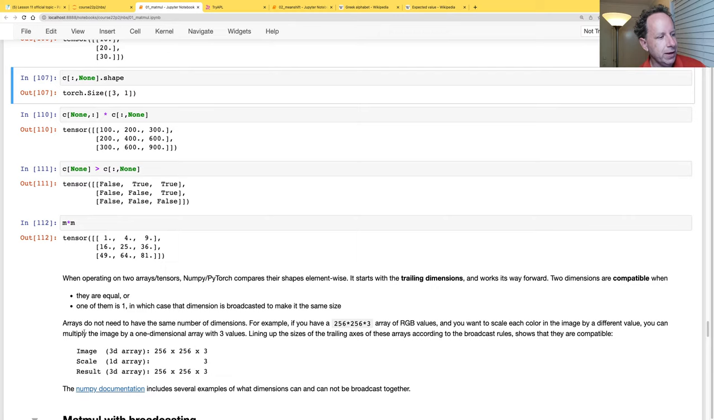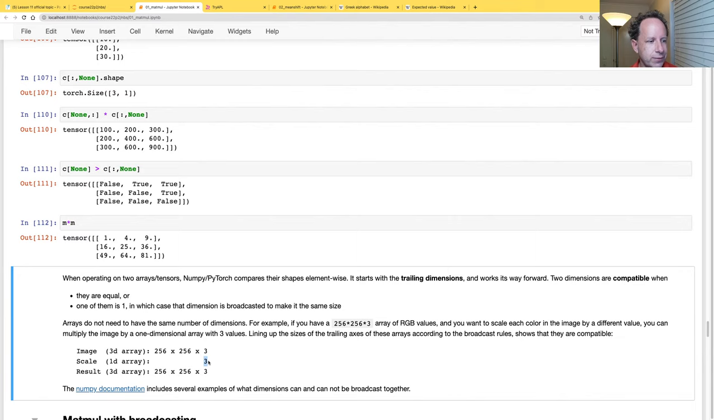So one way is you could multiply the image by a one-dimensional array with 3 values. So you've got a 1D array, so that's just 3. And then the image is 256 by 256 by 3. And we go right to left and we check, are they the same? And we say, yes, they are. And then we keep going left and we say, are they the same? And if it's missing, we act as if it's one. And if we keep going, if it's missing, we act as if it's one. So this is going to be the same as doing 1 by 1 by 3. And so this is going to be broadcast. These three elements will be broadcast over all 256 by 256 pixels. So this is a super fast and convenient and nice way of normalizing image data with a single expression. And this is exactly how we do it in the fast.ai library, in fact.